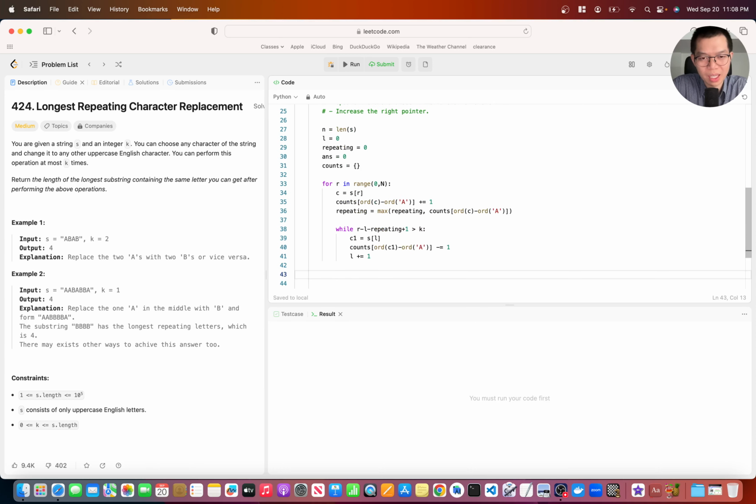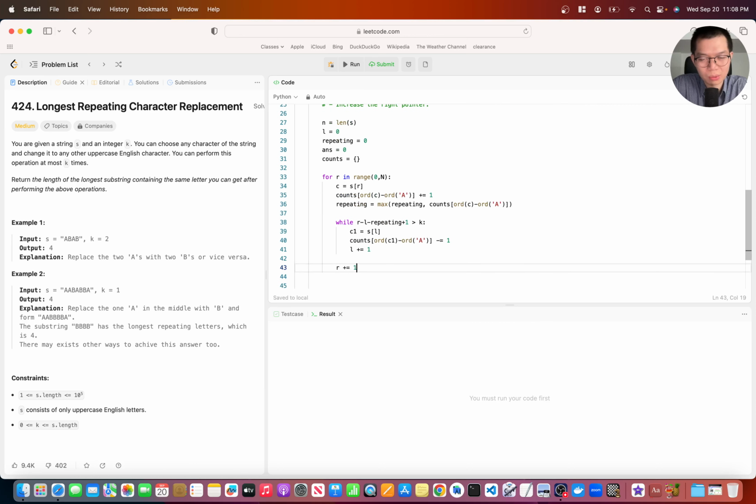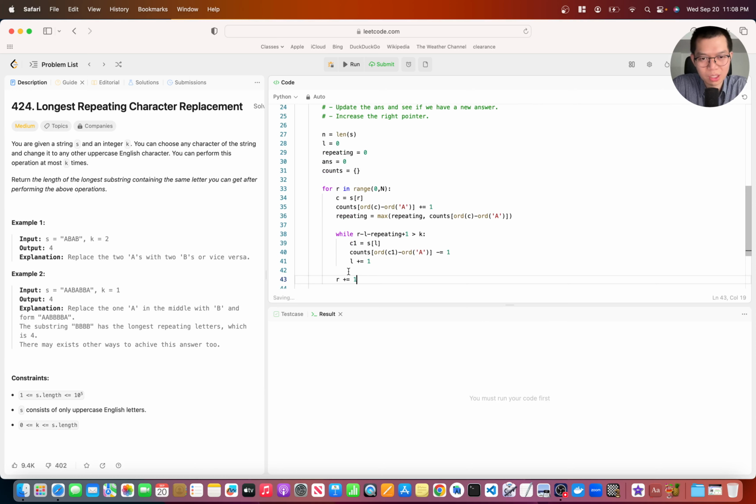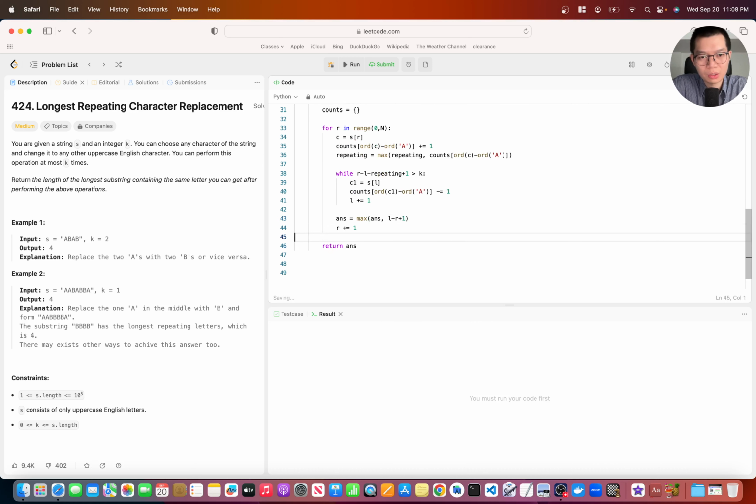And then what we do is we need to deal with the answer, right? Increase the right pointer, obviously, R plus equal 1. And then we need to check if the answer has increased. Answer equals max of answer and R minus L plus 1. I sure hope this is it.